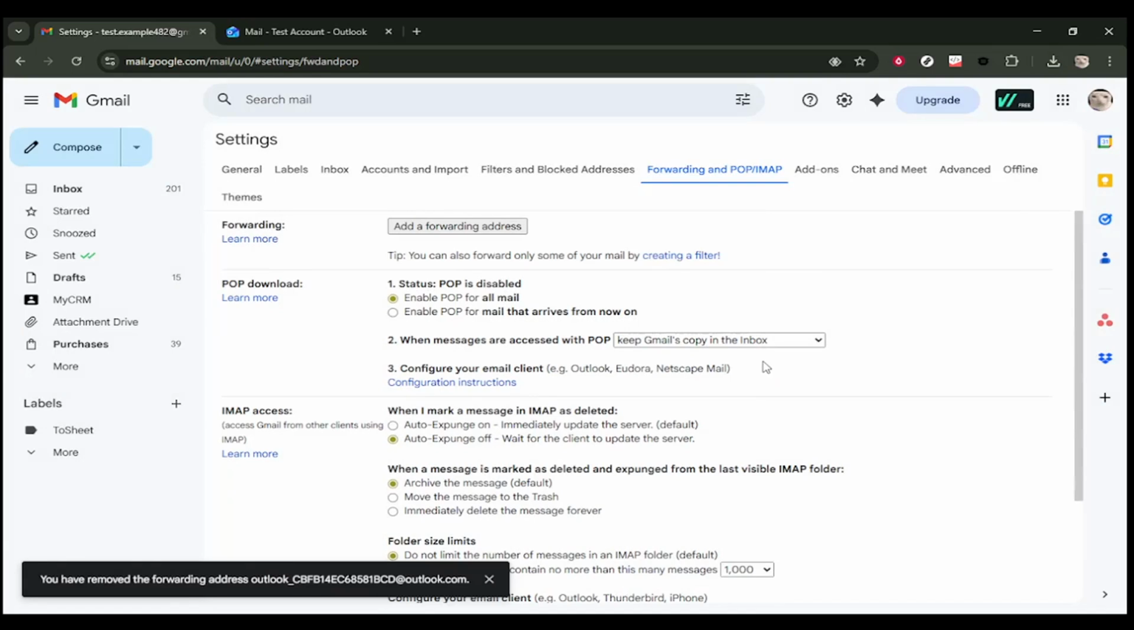Finally, take a moment to double-check the forwarding section to make sure the address is gone and the forwarding status reflects the change. If you manage multiple accounts, also verify you made the update in the correct Gmail inbox, since settings are specific to each account. And that is all there is to it.